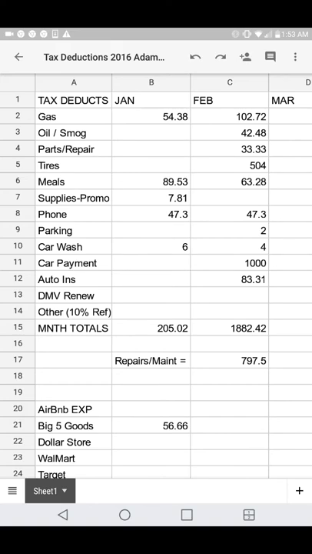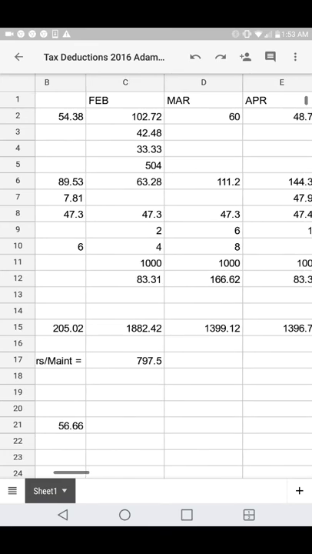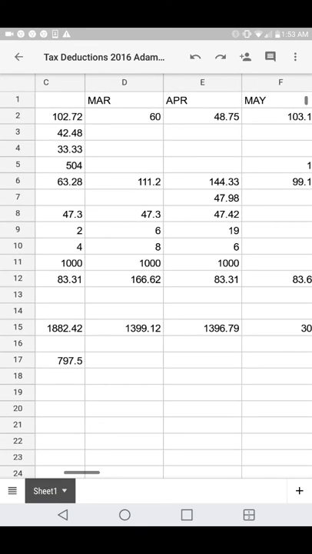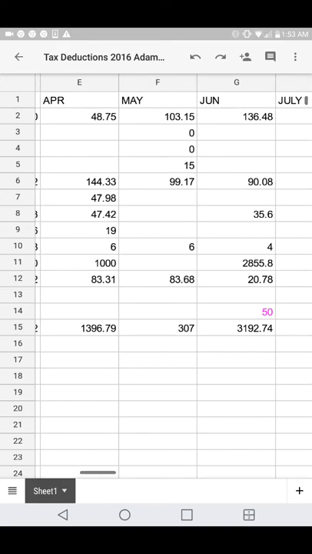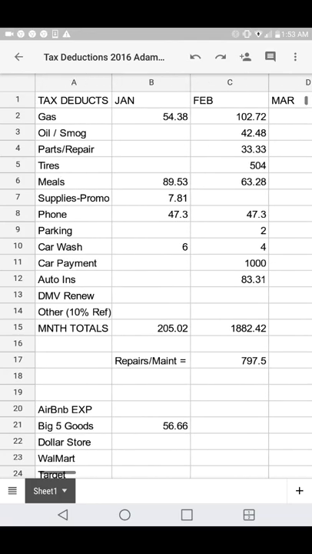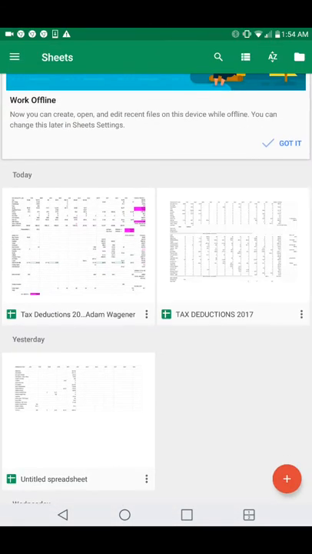Like my parking, I probably couldn't use my parking when I went to the gym to work out and I got stuck because I was longer than 3 hours. Probably can't deduct my parking in that case. But there are other cases where you might be able to, so put it on there anyways. And then this is free with Google Sheets. So go to sheets.google.com and then you can create a free spreadsheet.